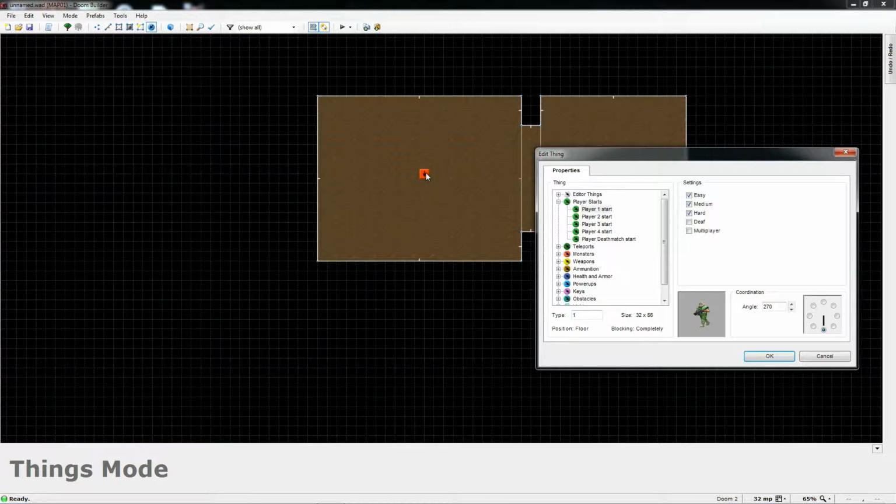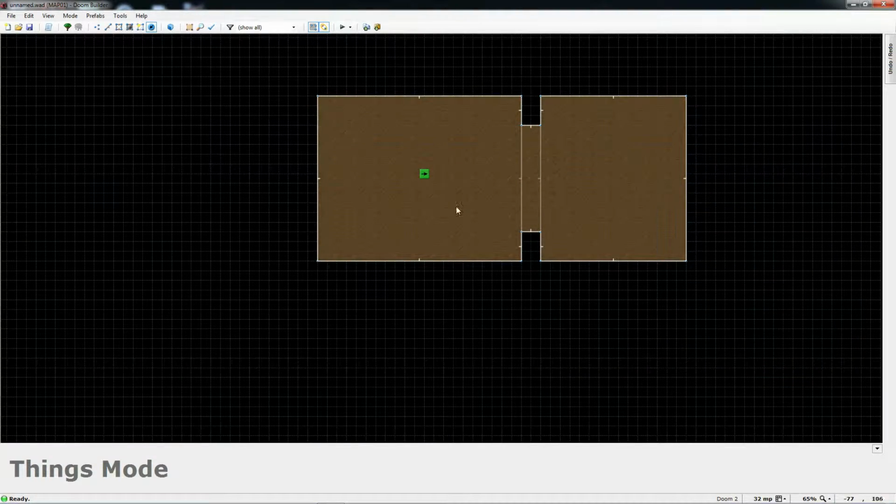So before we go, let's just add a player start. When you create a new item, it defaults to player 1 start, which just happens to be what we need right now. This little dial here indicates which direction the item is facing. So let's just face towards our new room, because why not? Which is this way, of course. So we hit OK, and now we have a player start here.